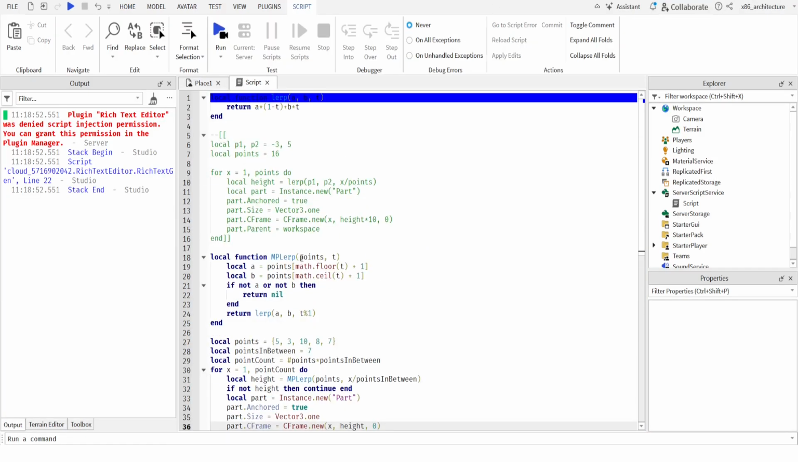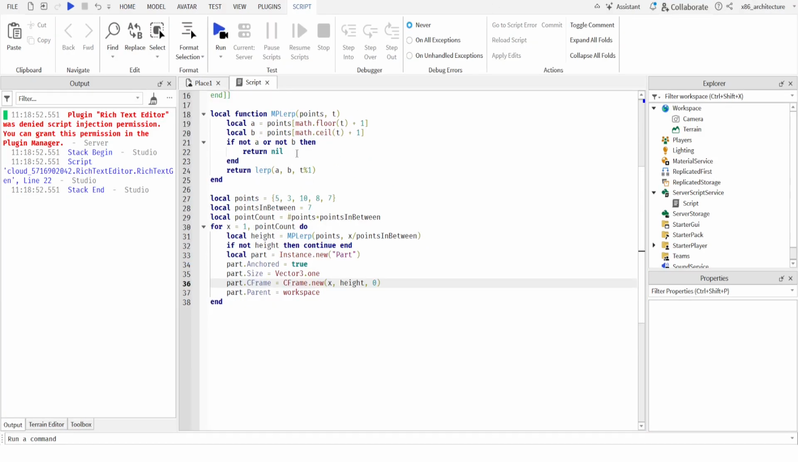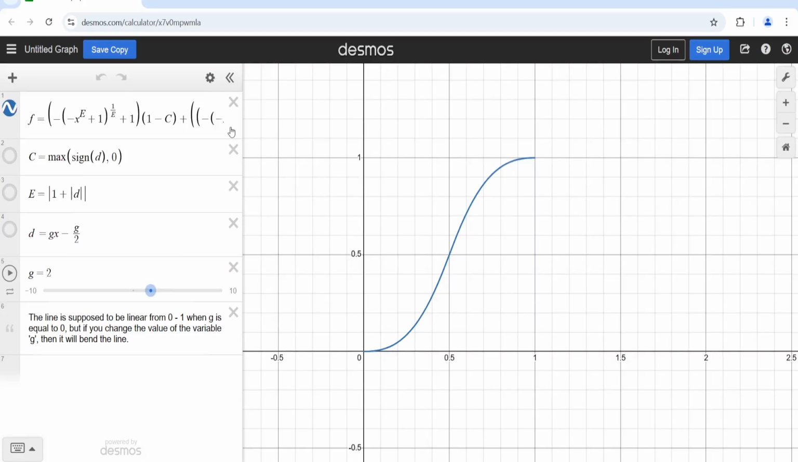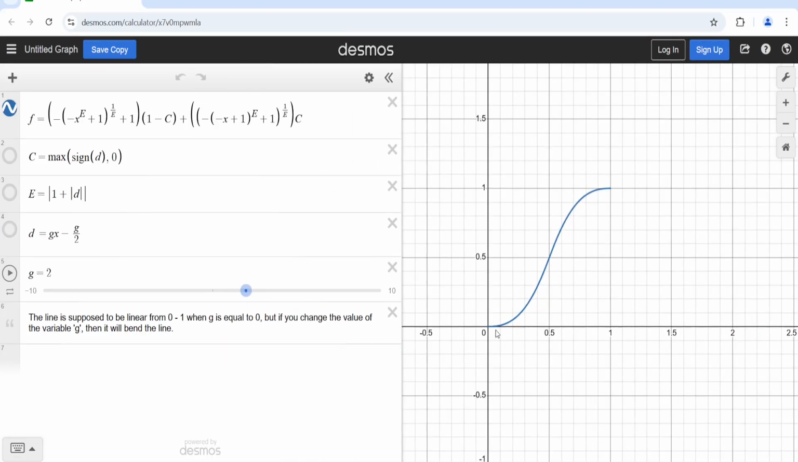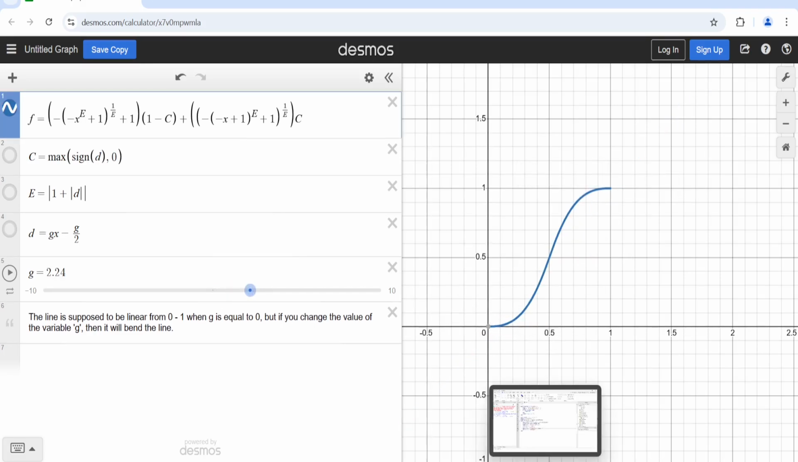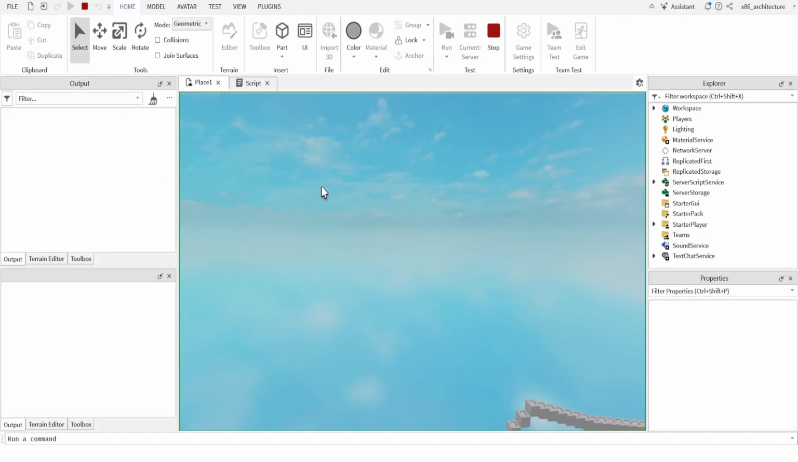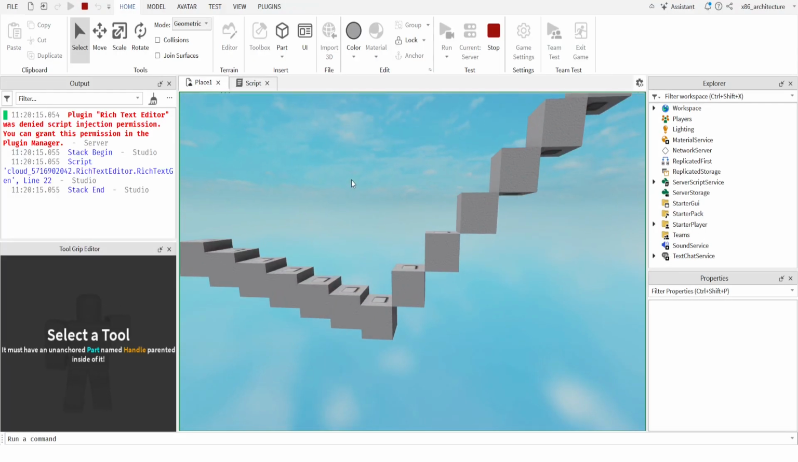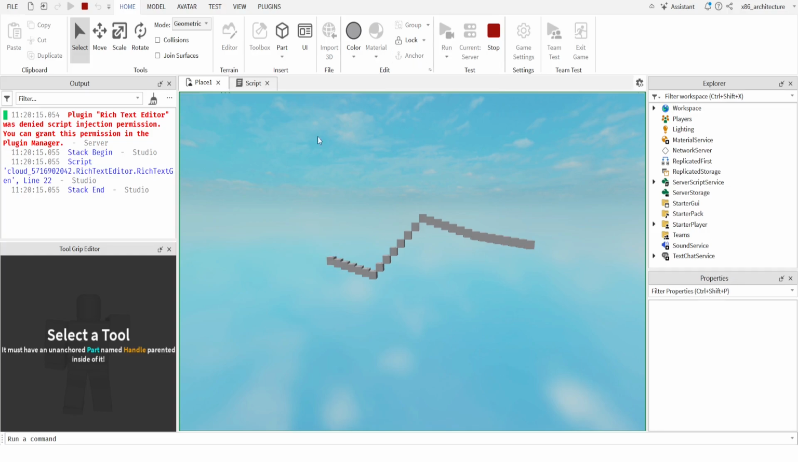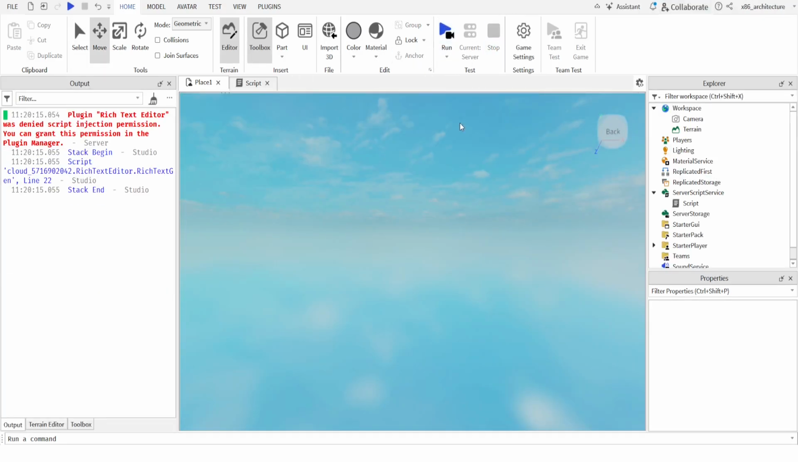So now I would like to show you something that we call an easing function. So here in Desmos, I have a graph of this really smooth line. I can change how smooth it is. So right now it is linear, it is a straight line. If I do this, it looks a little bit smoother. So if we go back here and I run this, you can see that this looks very pointy. It's very sharp.